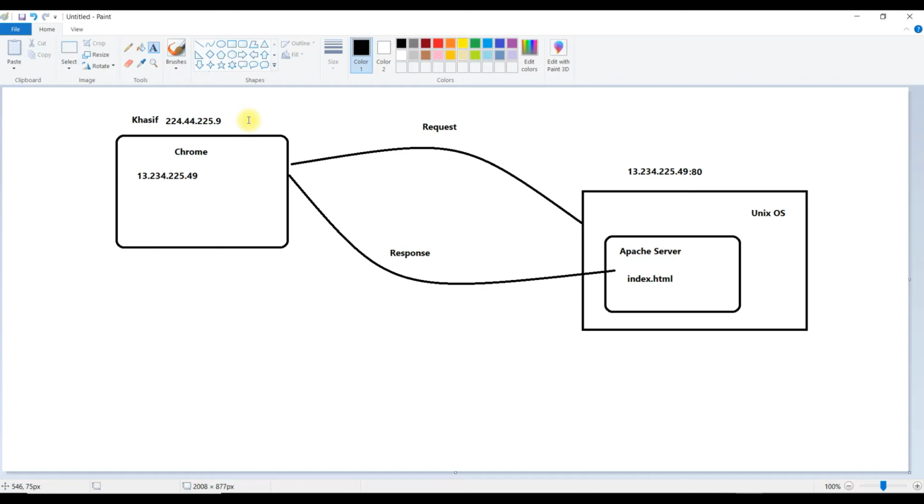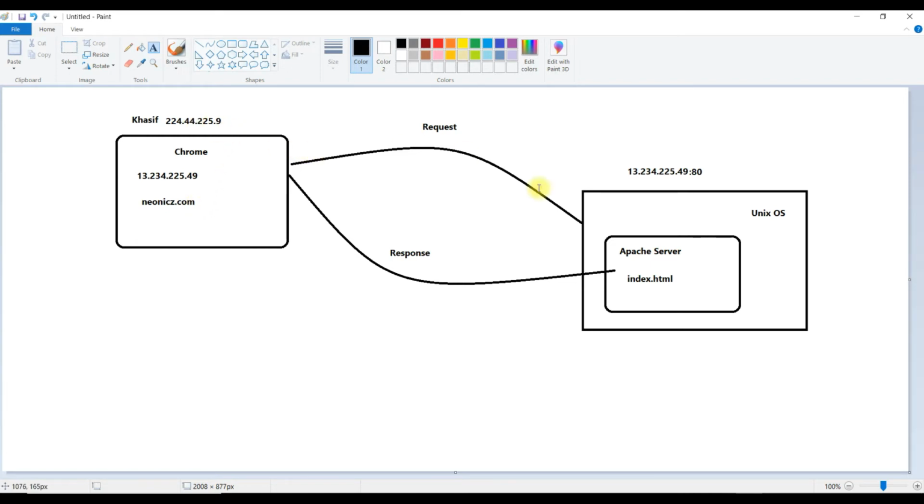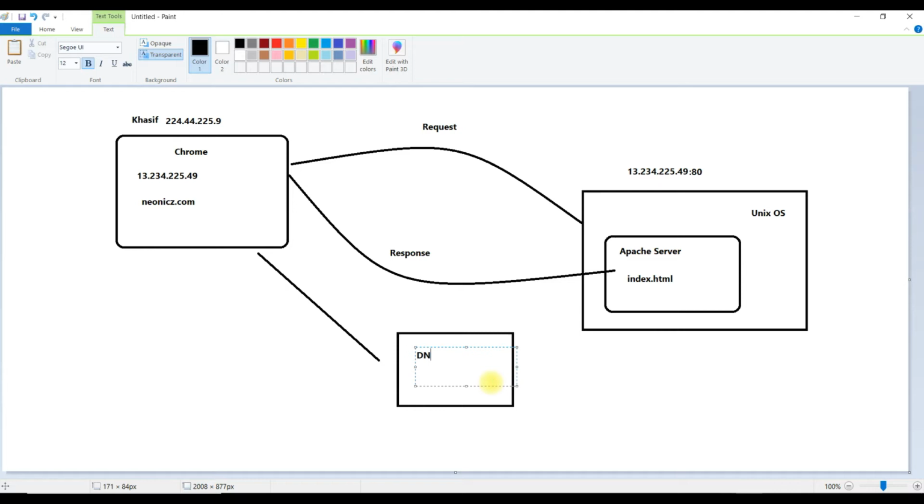Okay, now this is what happens. If Kasif, instead of typing 13.234.225.49, types neonix.com, what is happening? This browser will not directly send it to here. This browser will be sending it to something called a DNS server. DNS is the domain name server. That is what DNS means.